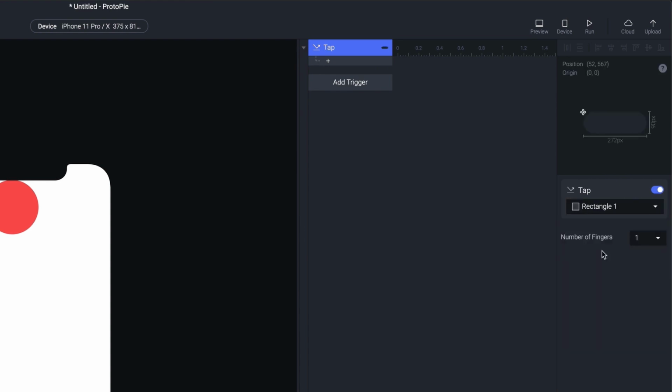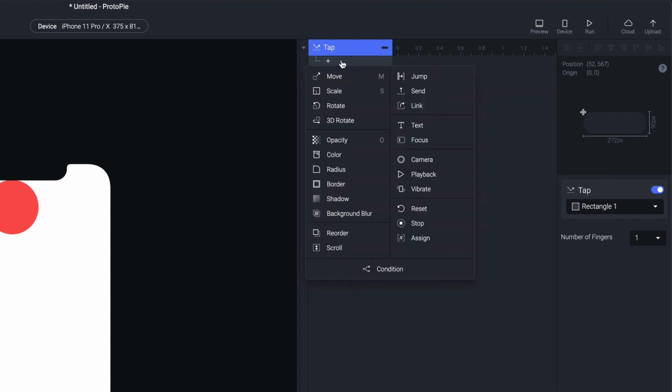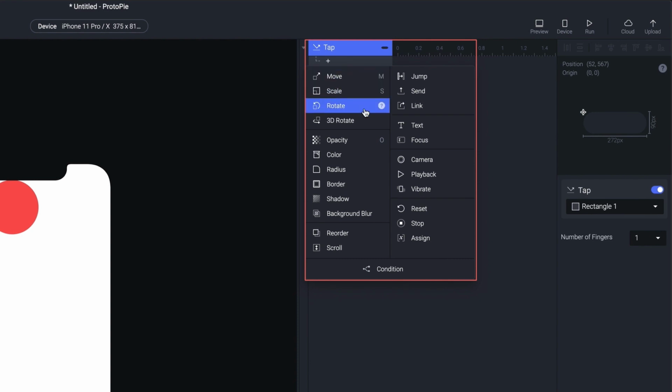Then, you need a response. This will complete your interaction. If you click the plus button under the trigger, this shows you all the possible responses. You can choose to rotate in 3D, jump to another page, open a link, or whatever you like.